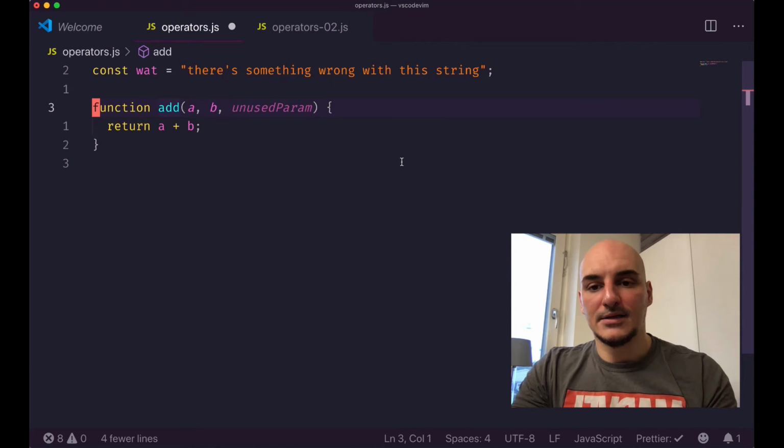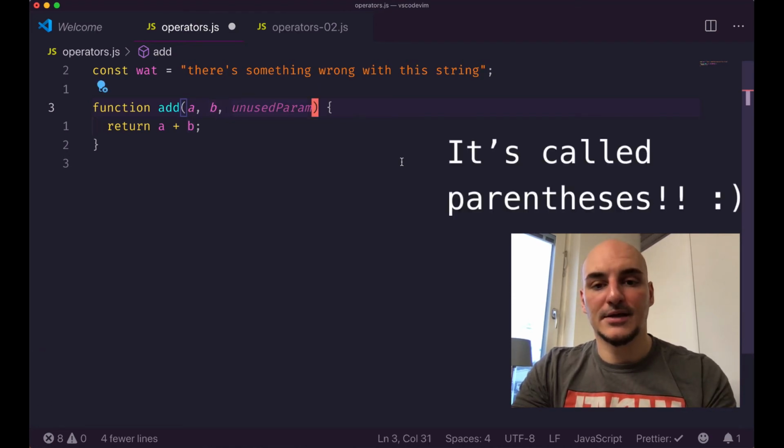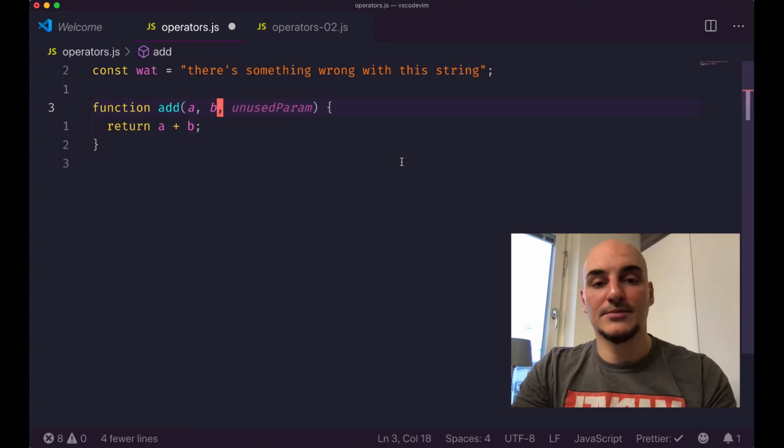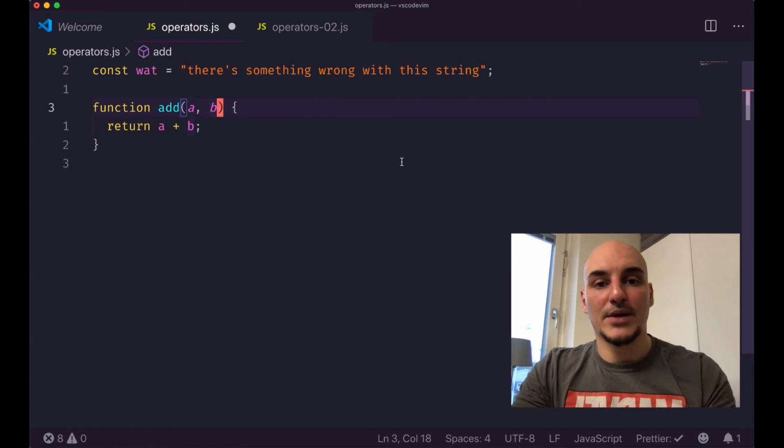And now finally, we're here, and let's say that we want to remove that unused param. So one way that we can do it is we can jump to that comma, next comma, and now we're here, and we can use the F command. Remember that we could use the F command to jump to a character. So find character. So we can also do the same, but this time combine it with the D operator. So we say delete until the character. And that's how we can remove that parameter that we're no longer using in that function.